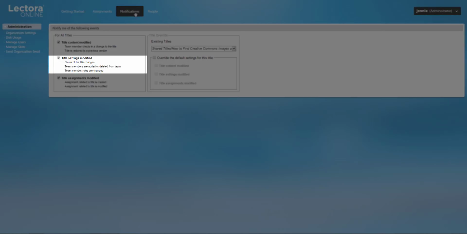This means that either the status has been changed, a team member has been added or deleted from the title, or a team member has changed roles. Select the title assignments modified. This means an assignment related to the title has been created or modified.